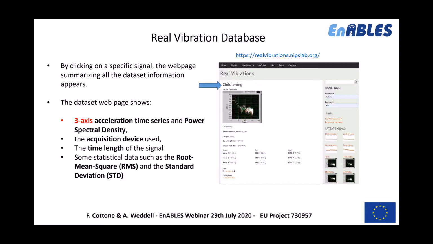As you can see here, there is a child swing, for example, and for most of the signals in the database, you can notice that they present most of the energy at low frequencies. This is normal because normal ambient vibration sources are typically below 100 or a few hundred hertz. So the main energy is distributed below a few hundred hertz in the power spectrum.